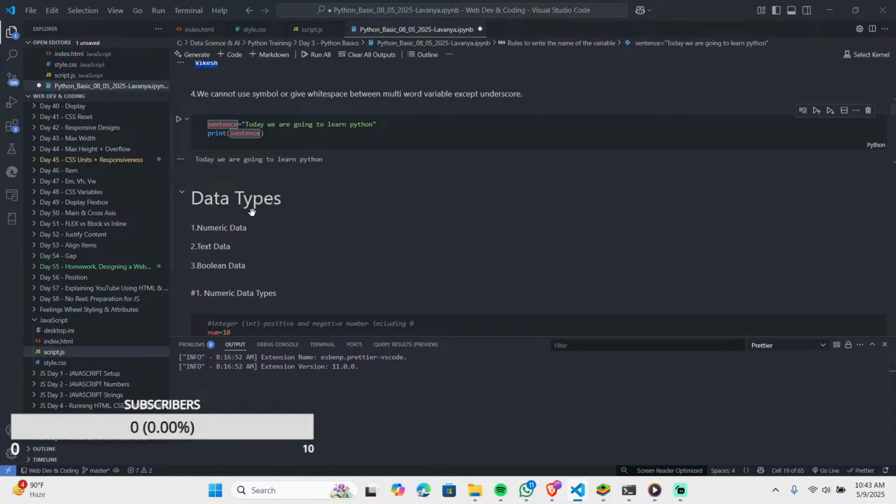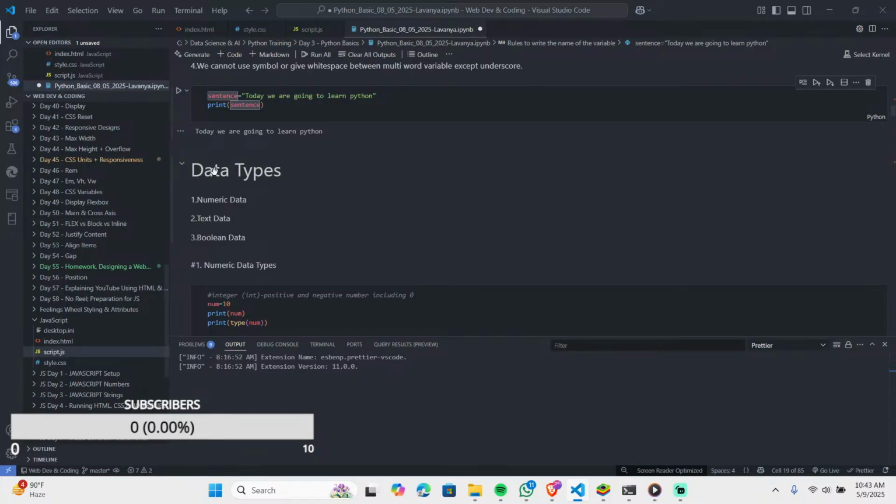Who knows? Data types: numeric data, text data, Boolean data. So these are three data types, and we're going to see what they actually are. First is numeric data types. It's integer, int: positive and negative numbers, including zero. Integers are basically positive and negative numbers, and zero is included. Zero is neither negative nor positive, so we exclusively included zero.